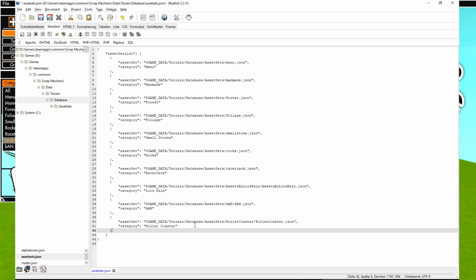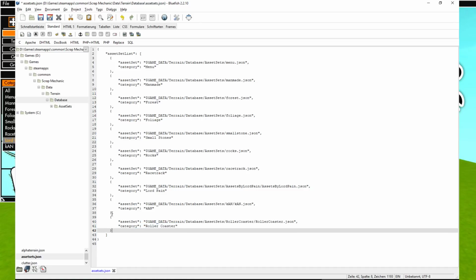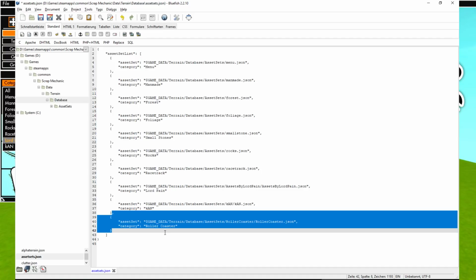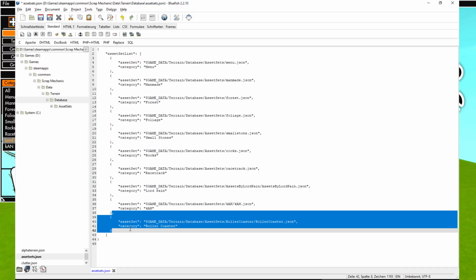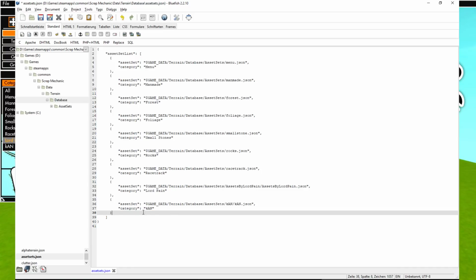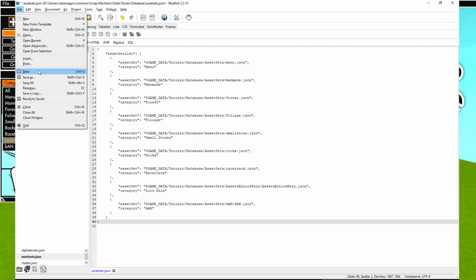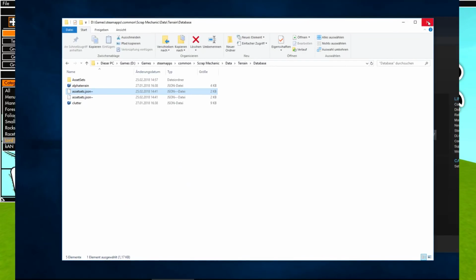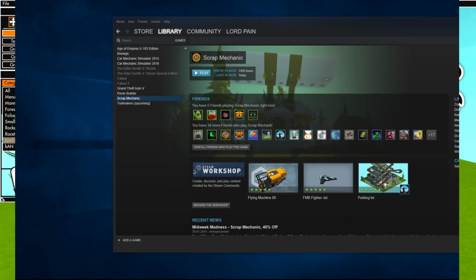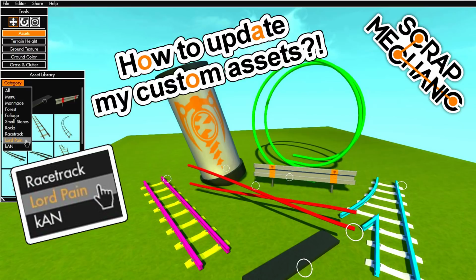and make sure it's exactly like this. Now if you already have the roller coaster folder, then you want to remove this one. Just select it like this, as you can see over here with this comma, and then just delete it. So in the end it will look like this, and then you just go on and save it. So that's pretty much it. This is all you have to do to make this work. Now you can close all the windows, and you can start Scrap Mechanic.